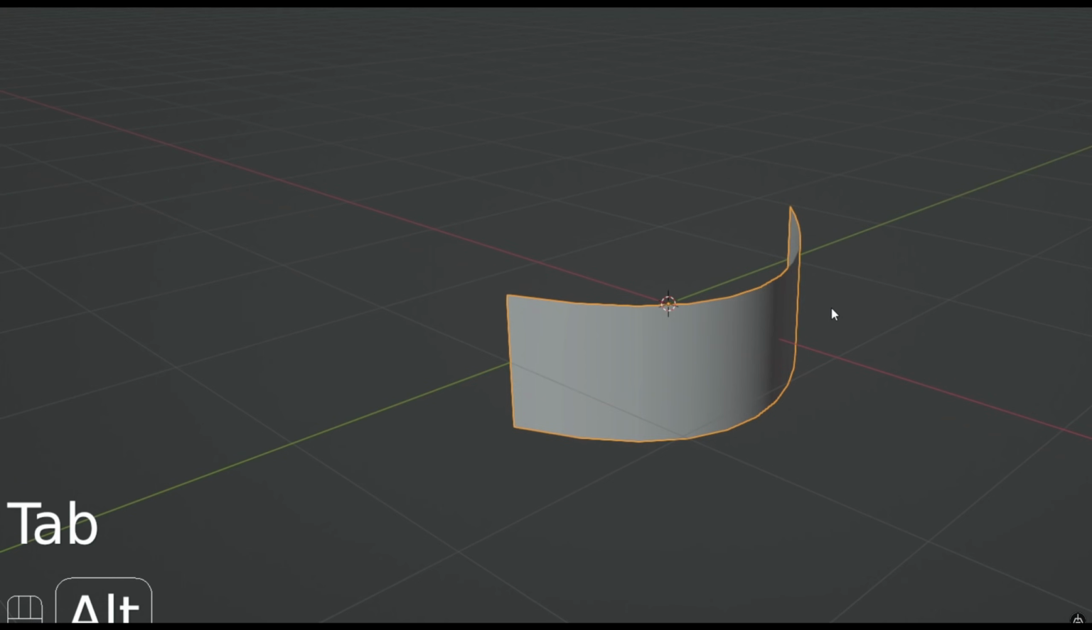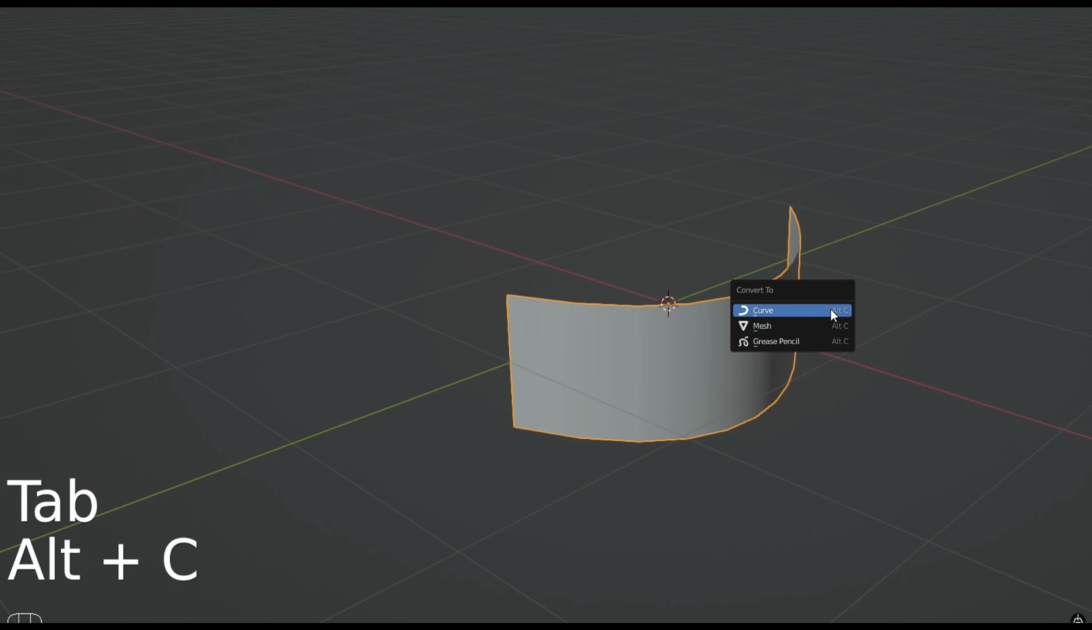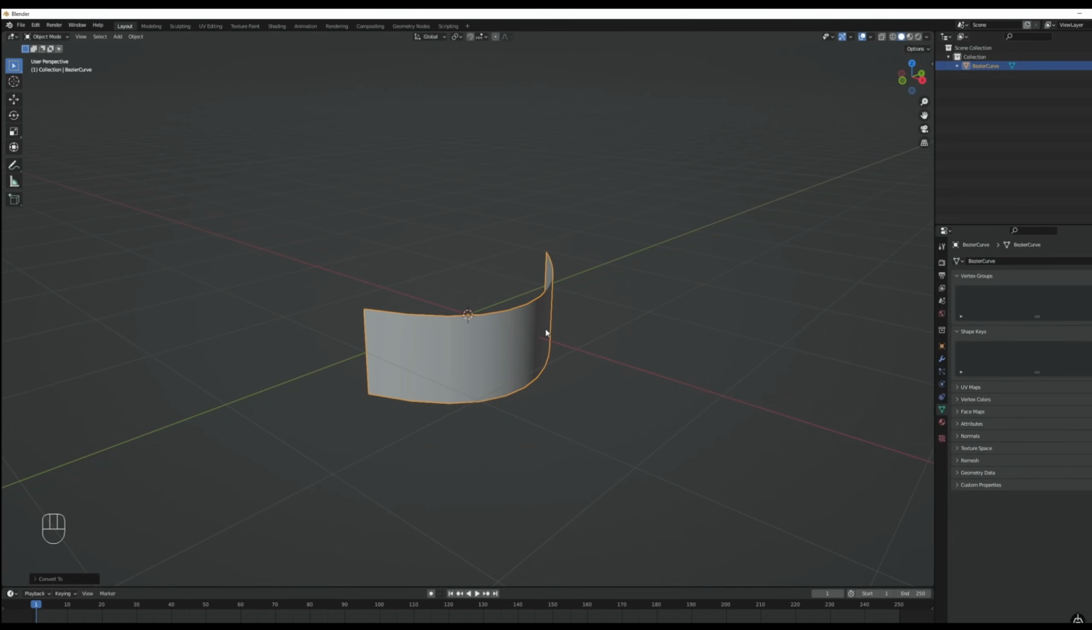Let's go to object mode, and from here we can convert this to a mesh with Alt-C. And by pressing tab we can go to edit mode, and with Ctrl R we can add an edge loop right in the middle. Press escape so it stays in place.